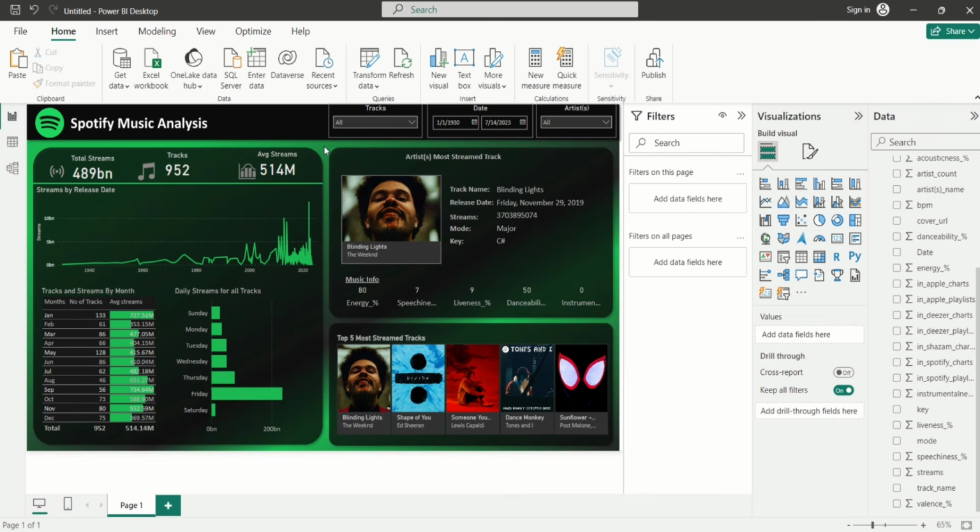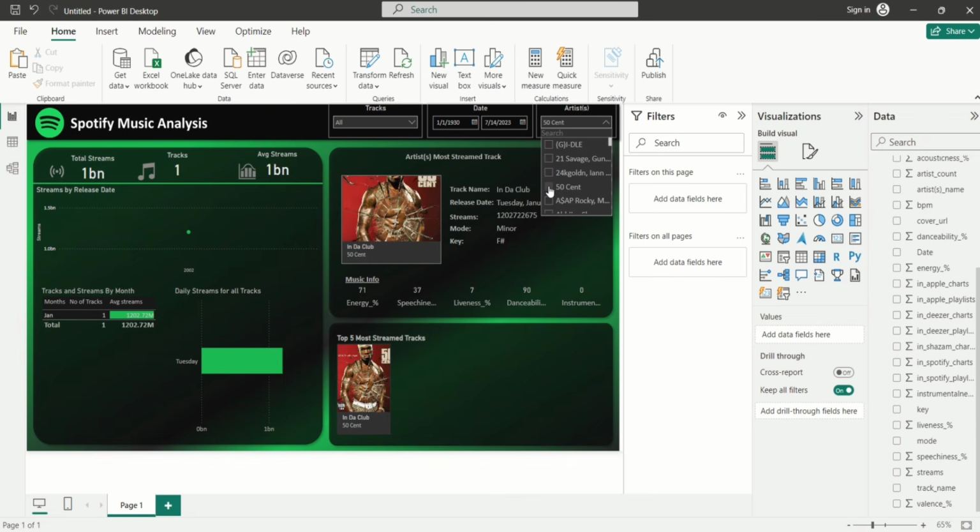Then one more thing I want to show you is how to edit interactions. So this interaction for this particular artist visual here, if I select any of the artists here, you can see that it is interacting with everything right here. It is interacting with all these visuals, and I don't want it to interact with all these visuals.